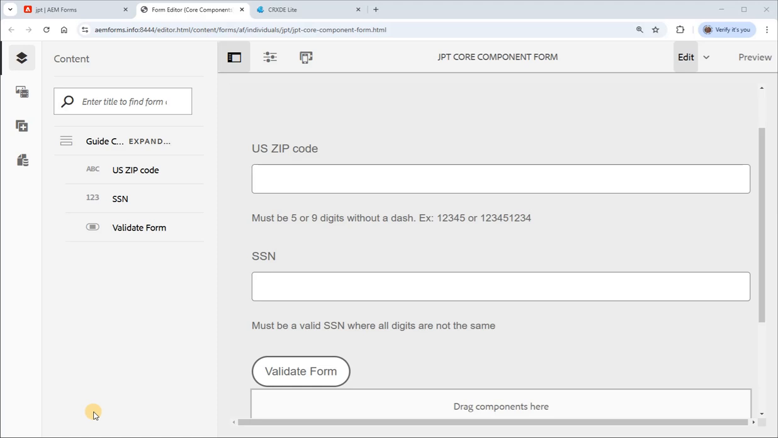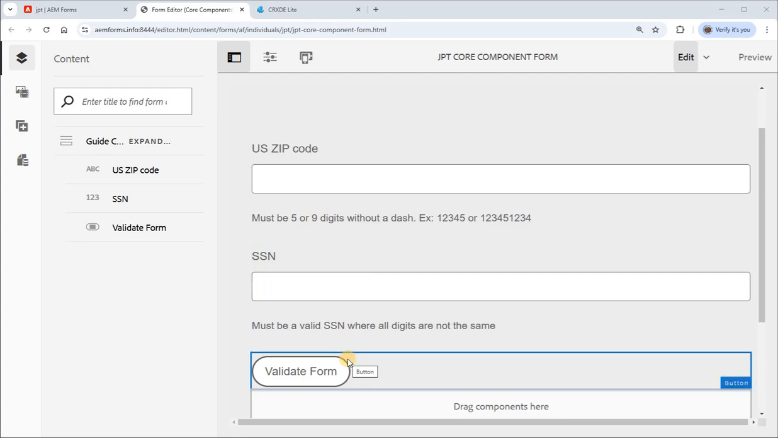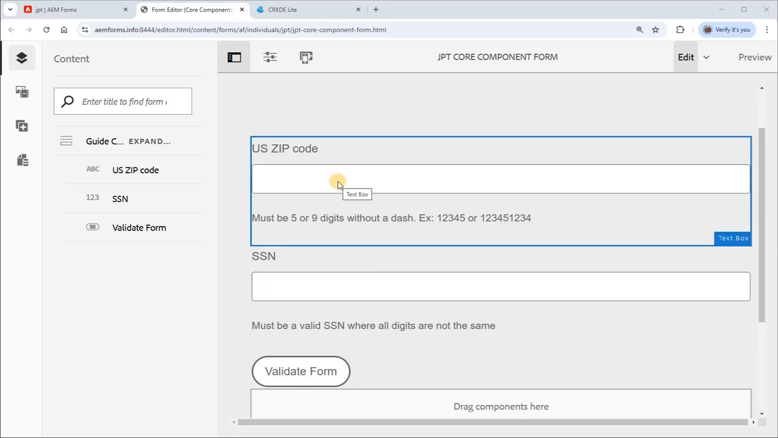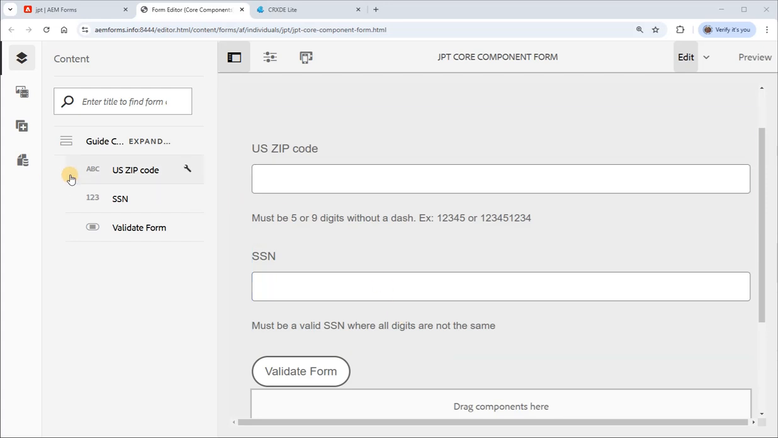This is the form we'll create in the exercises, and you'll notice there are a few core components. We have a US zip code based on a text field. We have an SSN based on a numeric field, and then we have a button. Here is what it looks like under the hood.